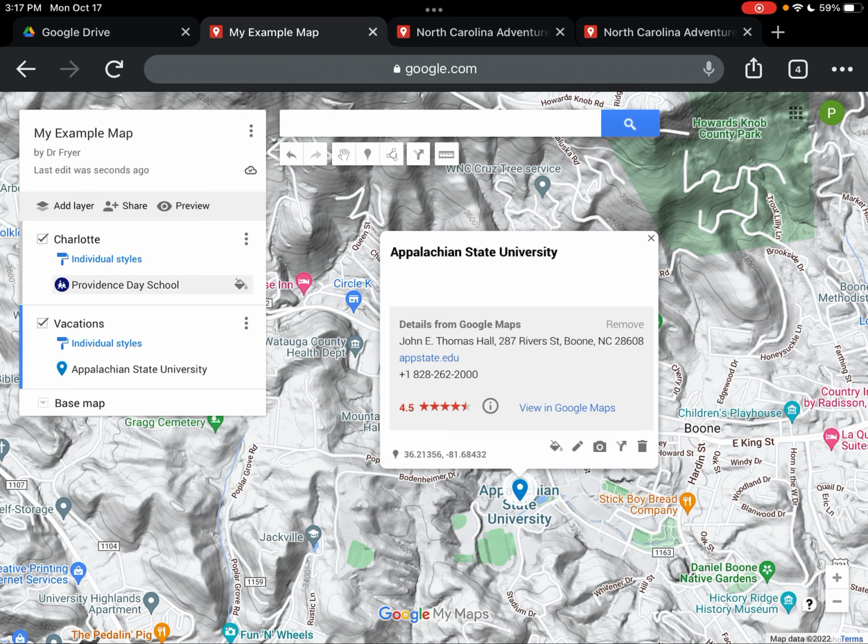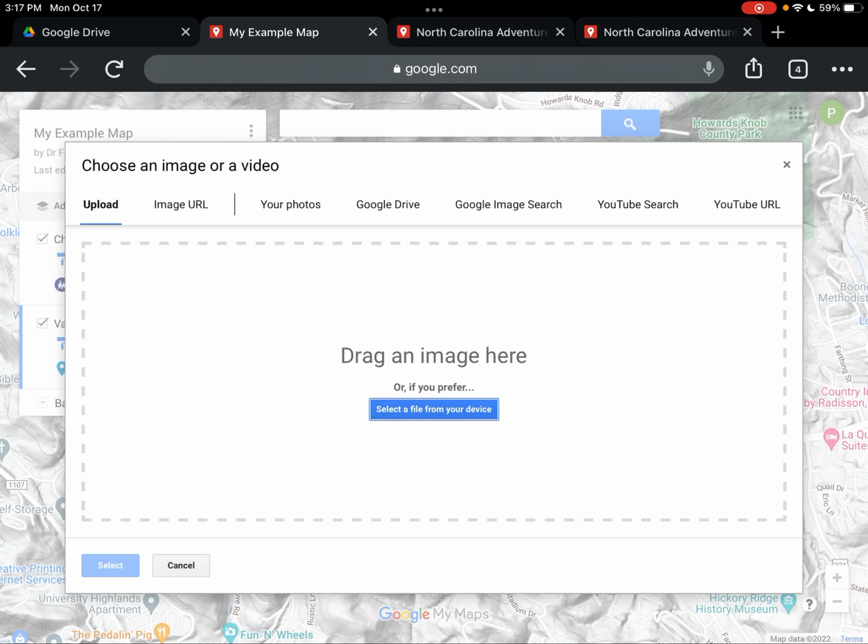Make sure that if you use more than one layer, you actually tap on the layer, because that's the layer it will add to. And if you don't need it, you can click on the trash can. Okay, so now I need to add one more thing, and that's going to be a video or a photograph.